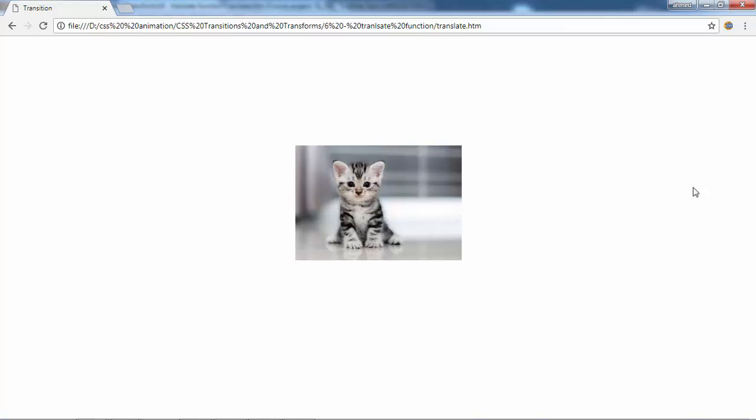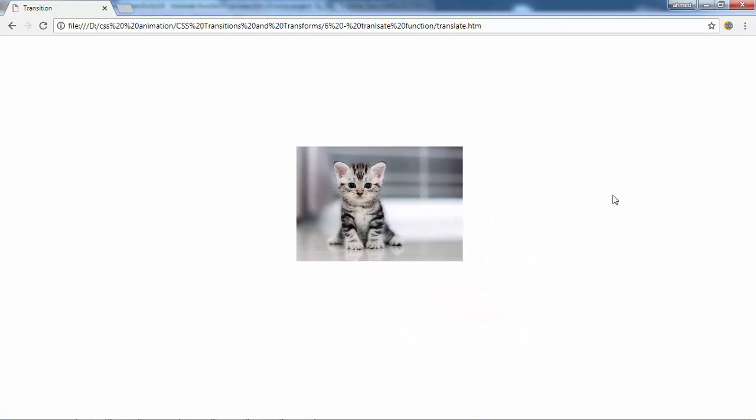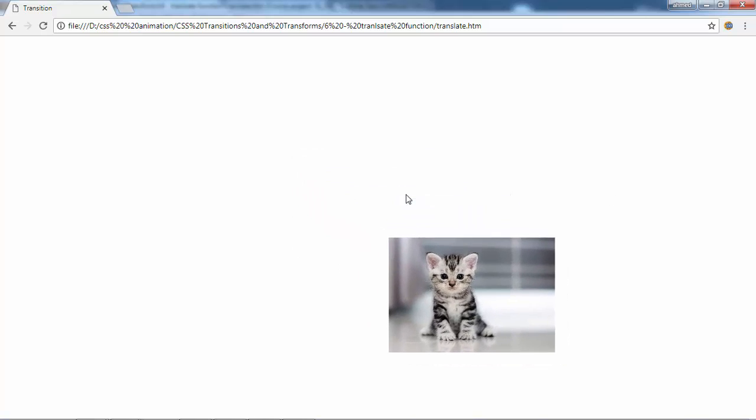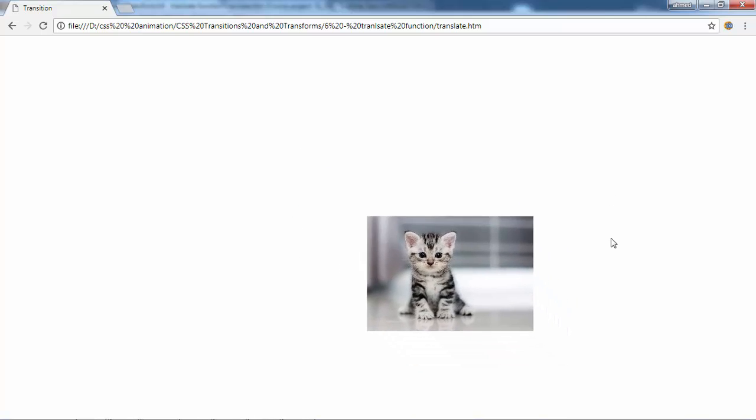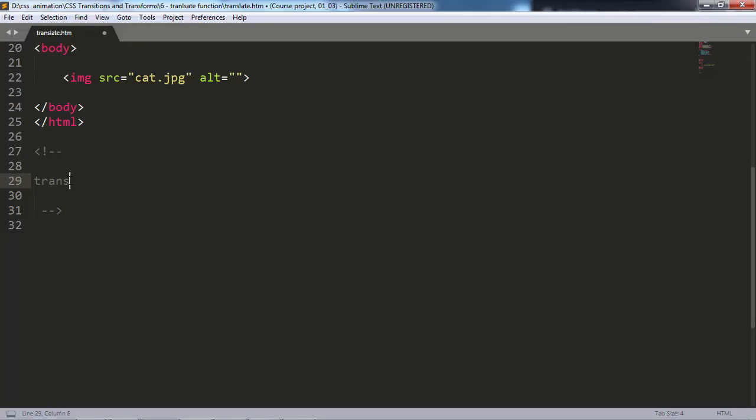Hello everyone! In this lesson, we will be learning how to change the position of HTML elements, like divs, images, and so on, using the transform translate function. Now, every time you want to use the transform property, you'll write it like this: transform, then the transform function you want to apply, which is translate for this lesson, and then parentheses, and inside of those, the value for the function specified.